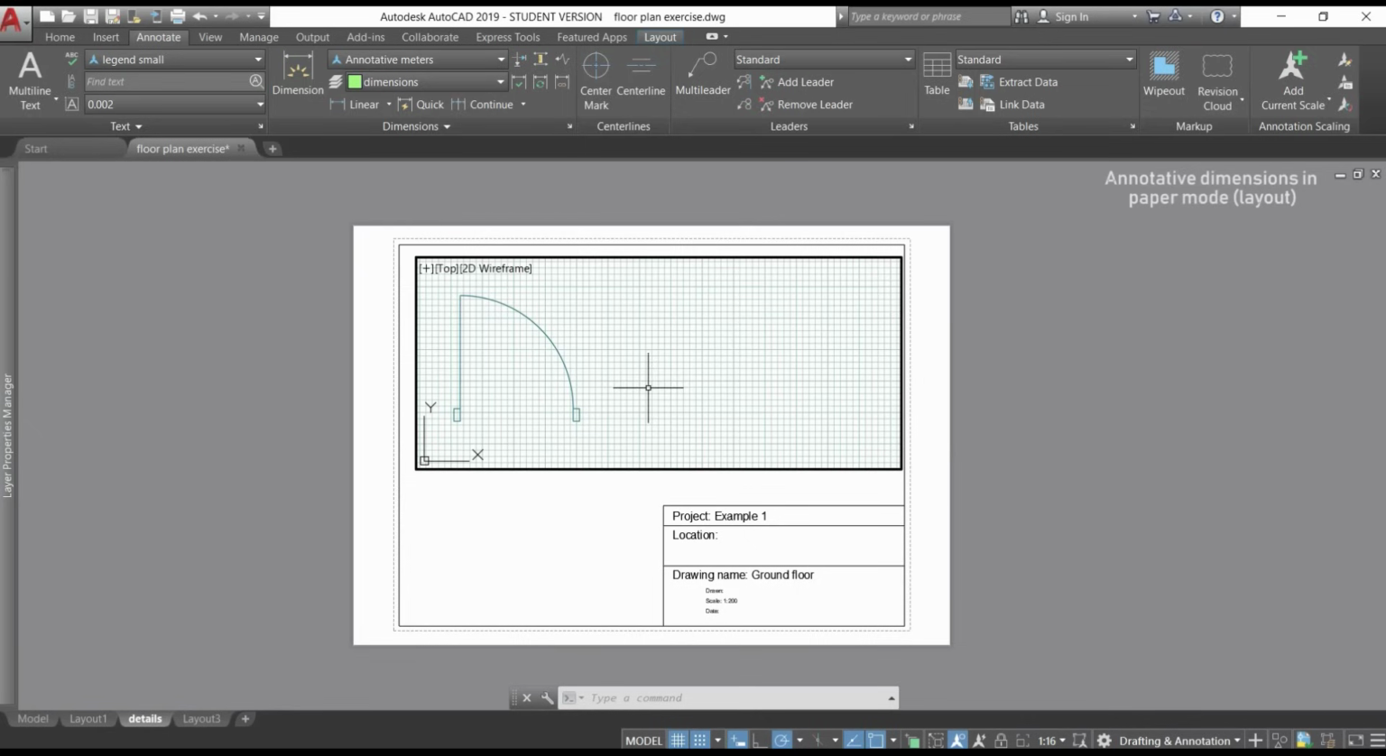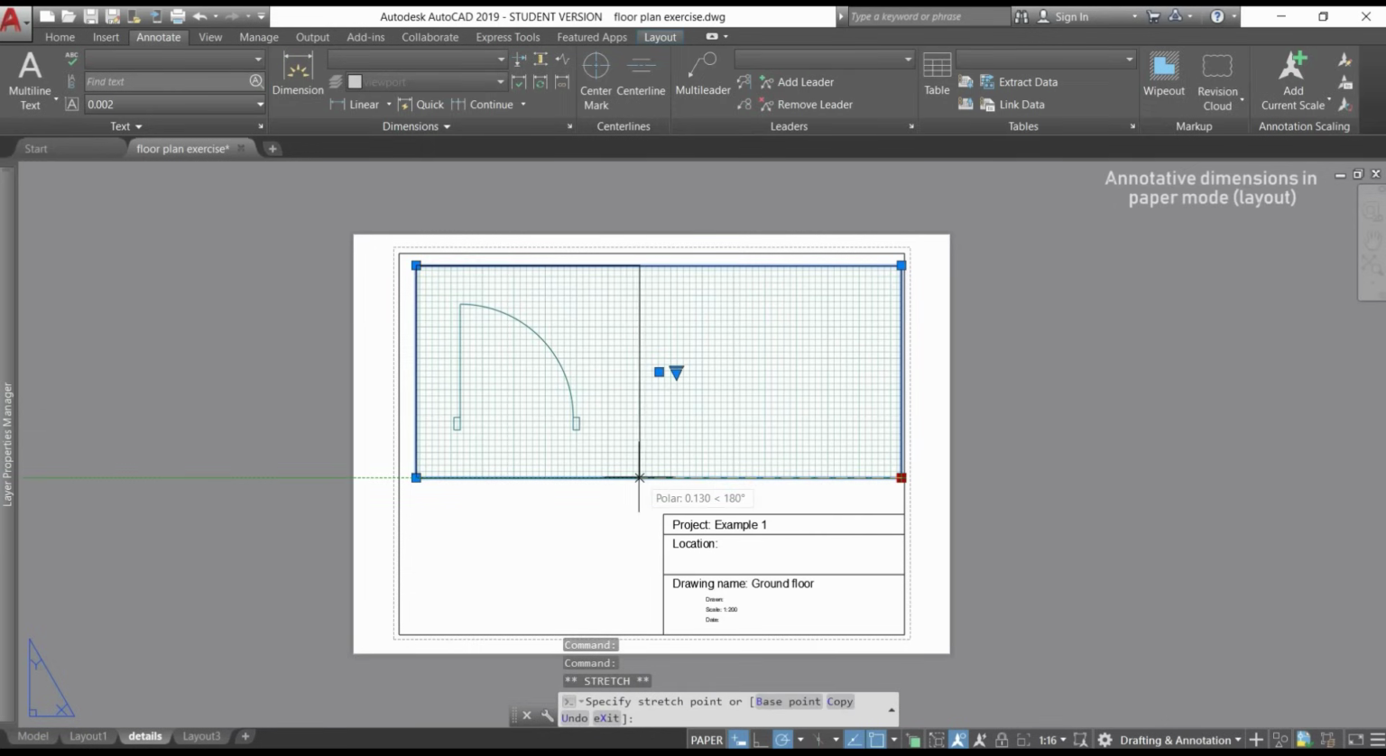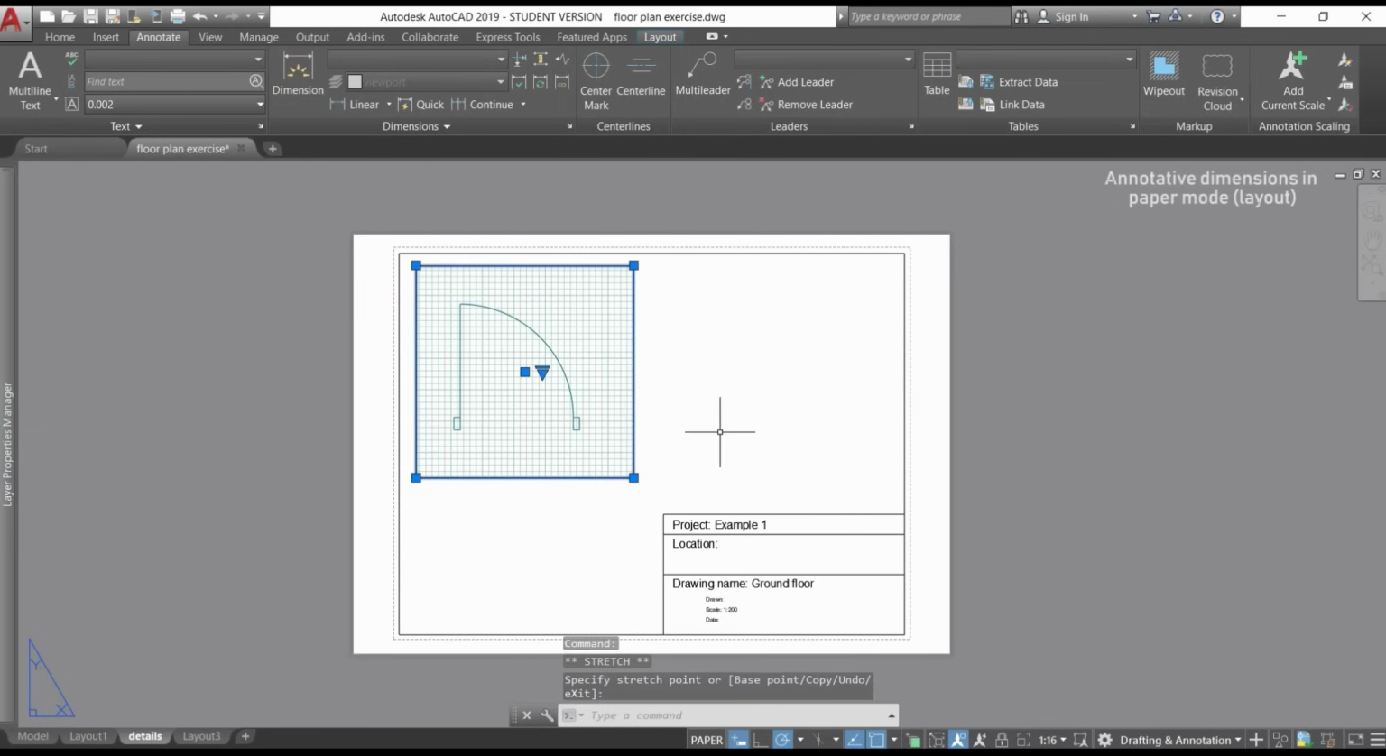Now I double click outside to exit the model space, click in the viewport, and then I can click in this base point to shrink the viewport in this direction. Then I press Escape.